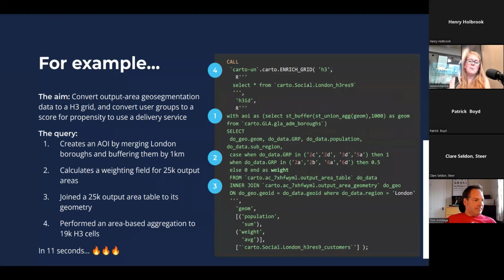And here's an example of one of those in action. I'll try and talk through it as clearly as I can. It's not as complex as I look, I promise. So the aim of this tool is to convert geosegmentation data, which is at output area level. If you're not familiar with output area levels, sorry, I realize I've referenced them a lot. They're basically the smallest administrative geography that you get in the census. So loads of different data sets will be found at that level.